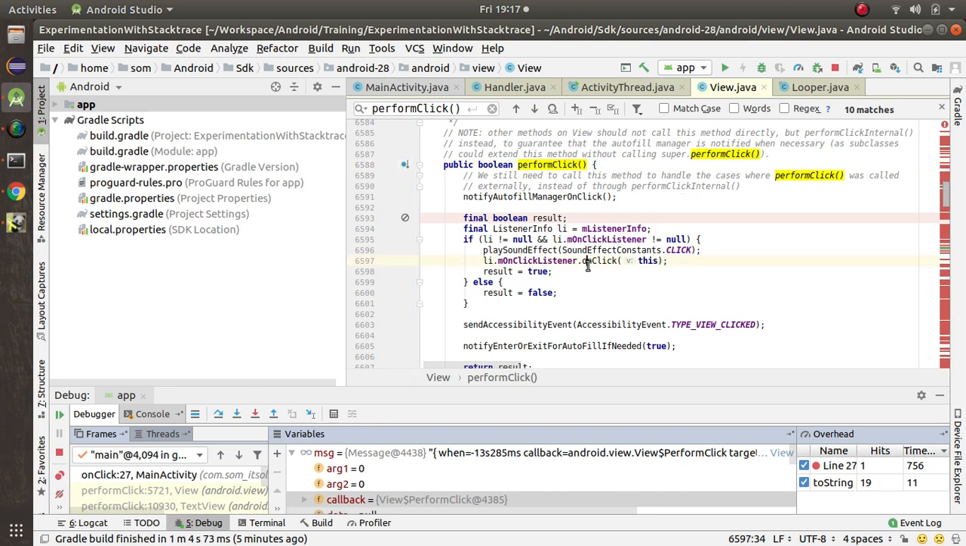So remember, in performClick, it is calling this onClick method on that view. So basically that's how the onClick method is called. Now how the whole thing is happening, this onClickListener and onClick, what is a listener and all these things, I'm going to explain using my Eclipse project.